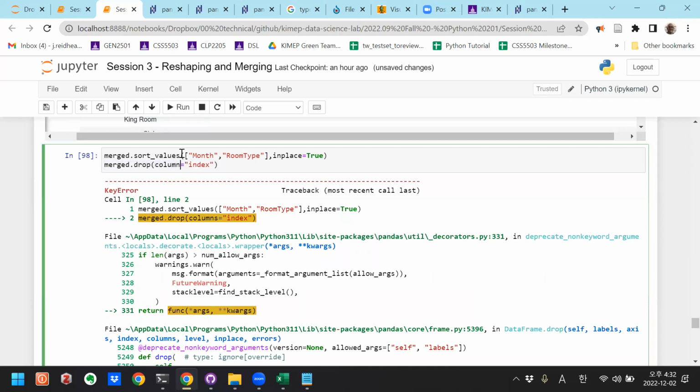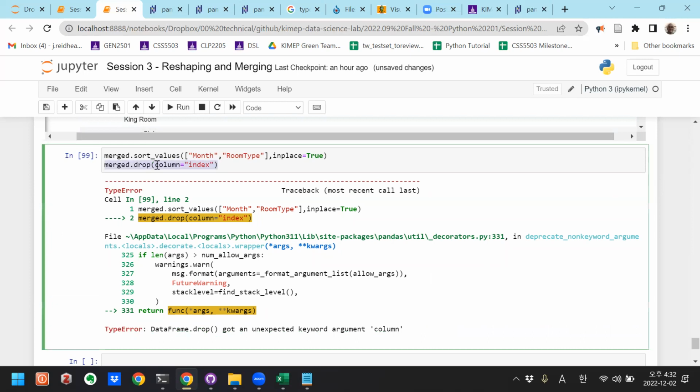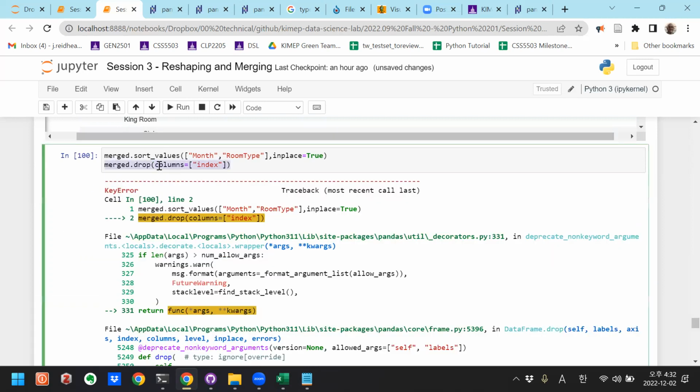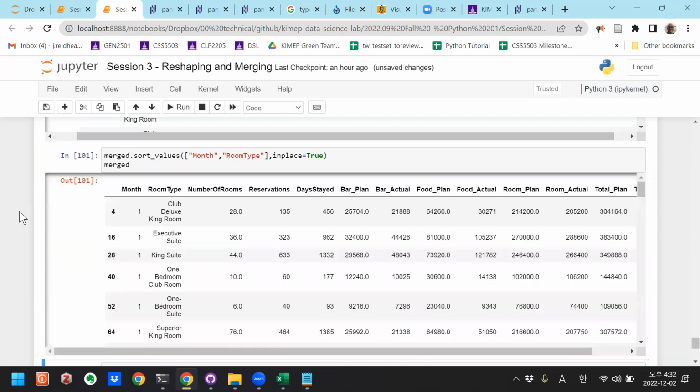Does it drop values? No. Damn it. Well, anyways. Oh yeah, there we go.